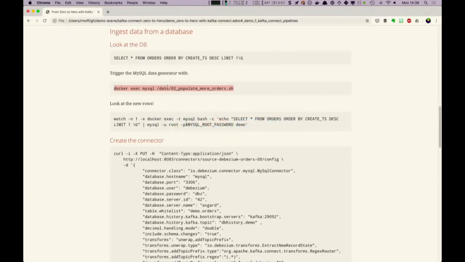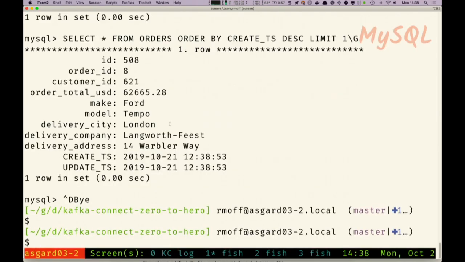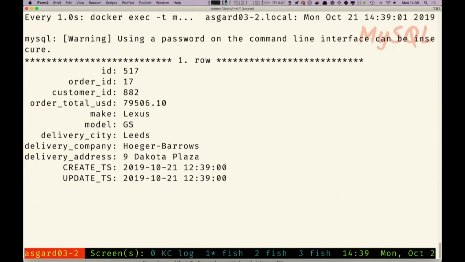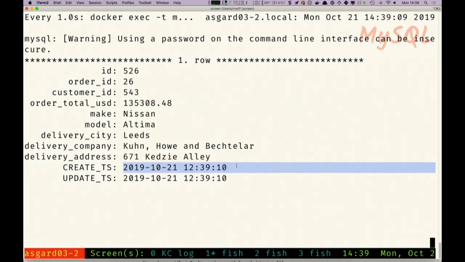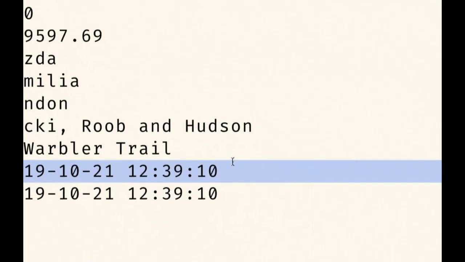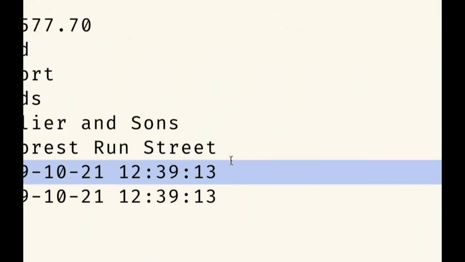And what I'm going to do now is run this. And what that's just going to do is just sit there. It's just going to poll the database and show us the fact that new data is arriving. We've got a create timestamp on there, which is UTC, so we're a couple of hours behind. So 12:39, 2:39, new data being created all the time.